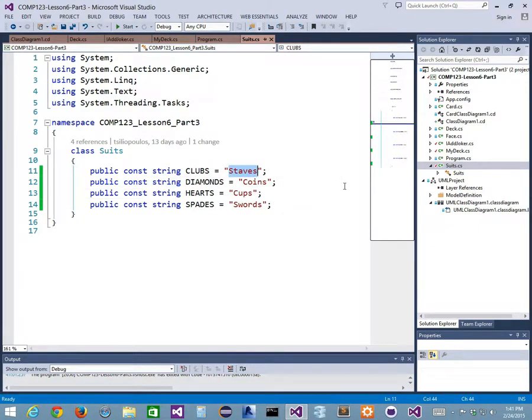Let's change them back. So I'm just going to undo. And this is back to the way it was: clubs, diamonds, hearts, and spades. And obviously, if you notice these, it'd be weird, but I changed the value. The name is the name. Clubs is clubs, diamonds is diamonds.